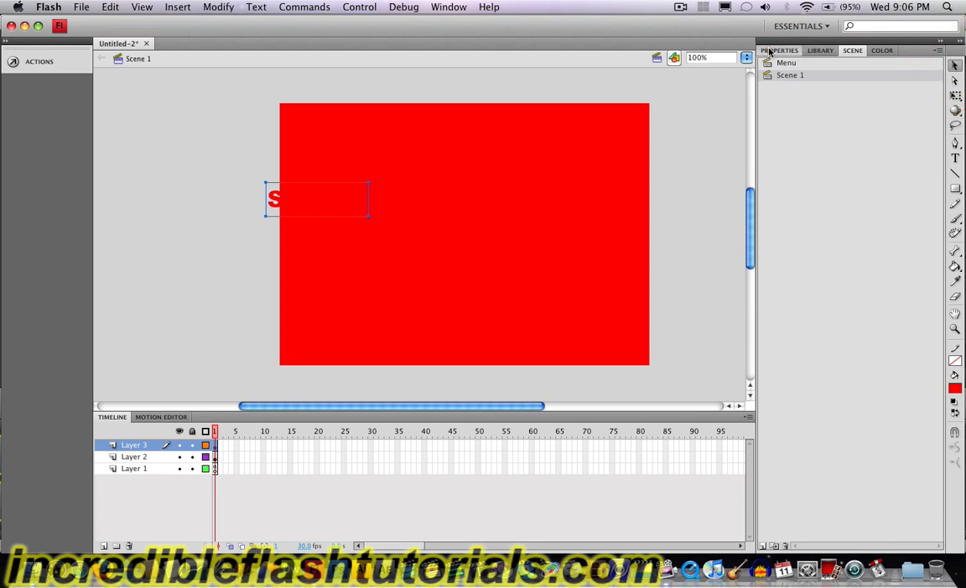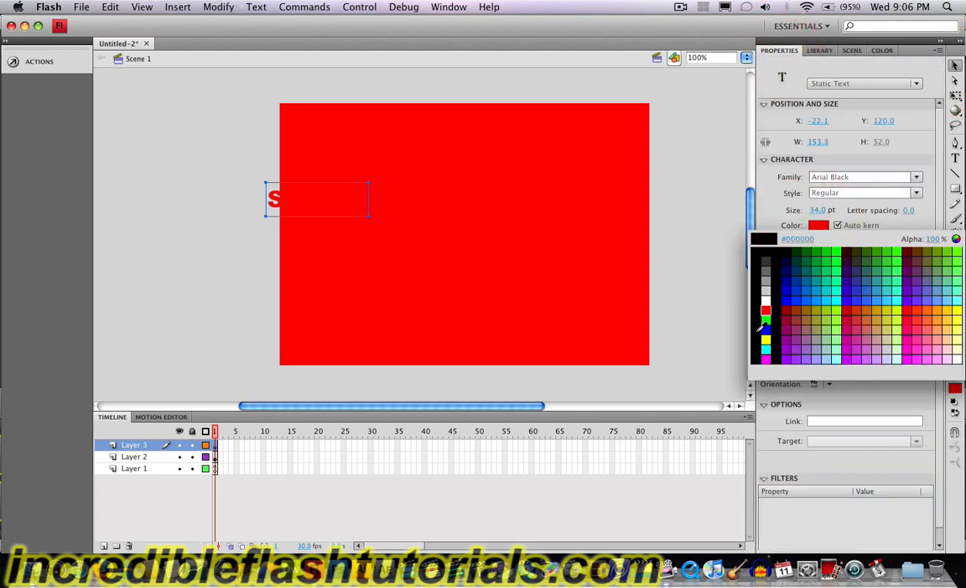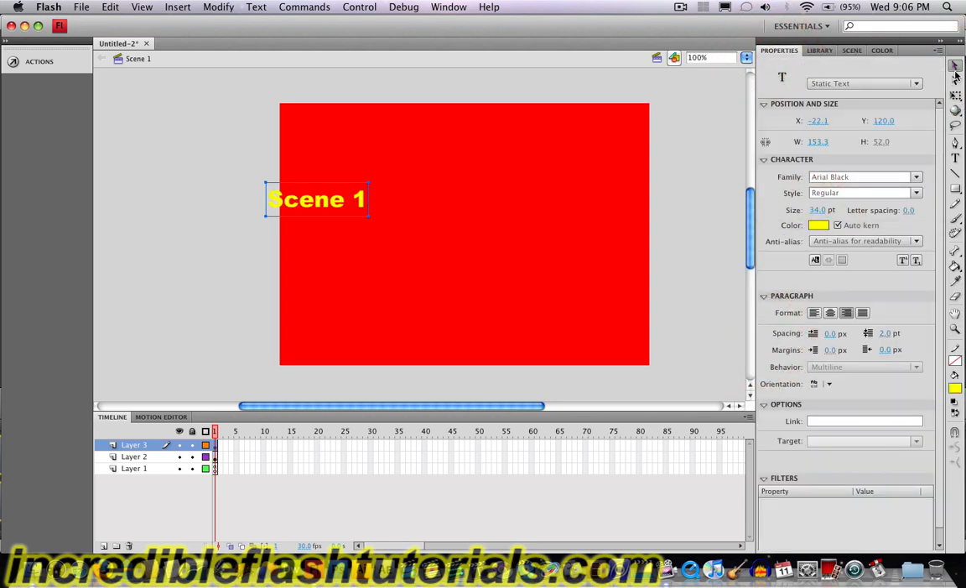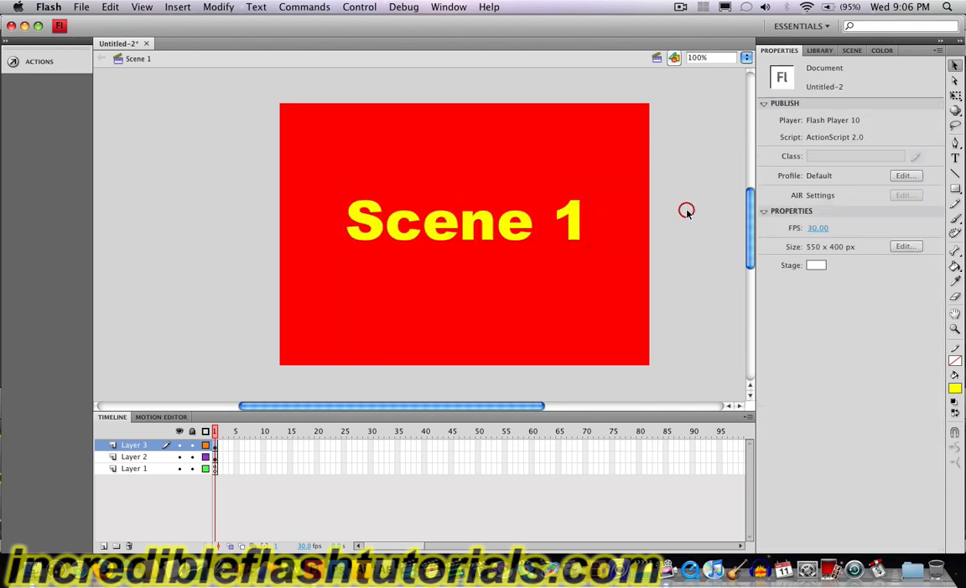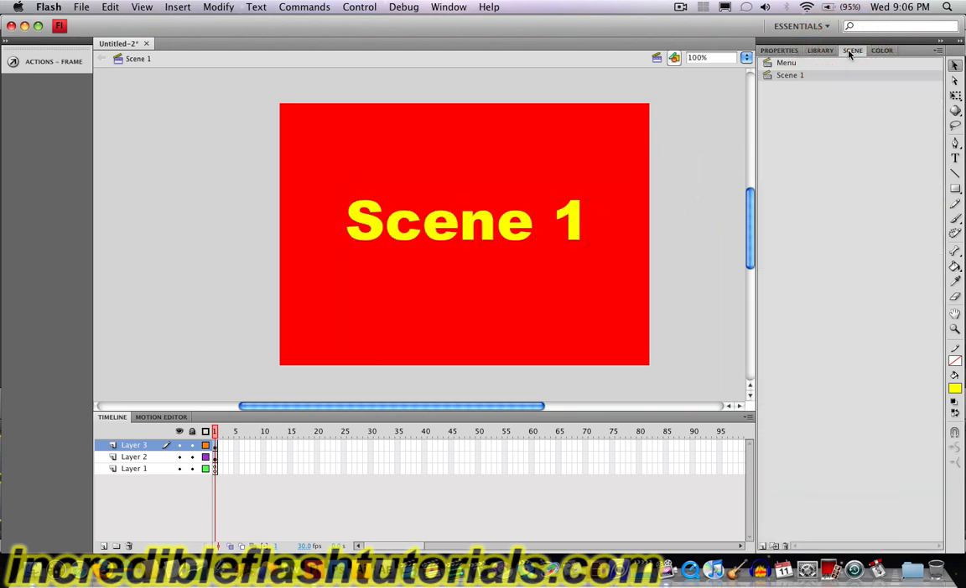Anyway, now I'm going to make a new layer and label this Scene 1 with my text tool. I'm going to make the color yellow just so it's something we can see, make it a little bit bigger with the size tool, and place it right there. Okay, now if we come to the scene inspection panel, we can actually duplicate scenes so we don't have to redo stuff over and over again.